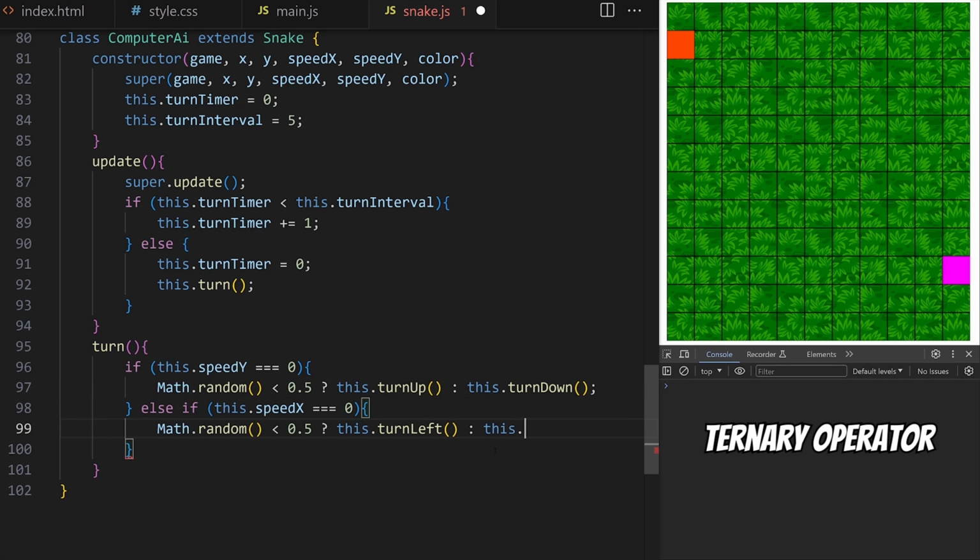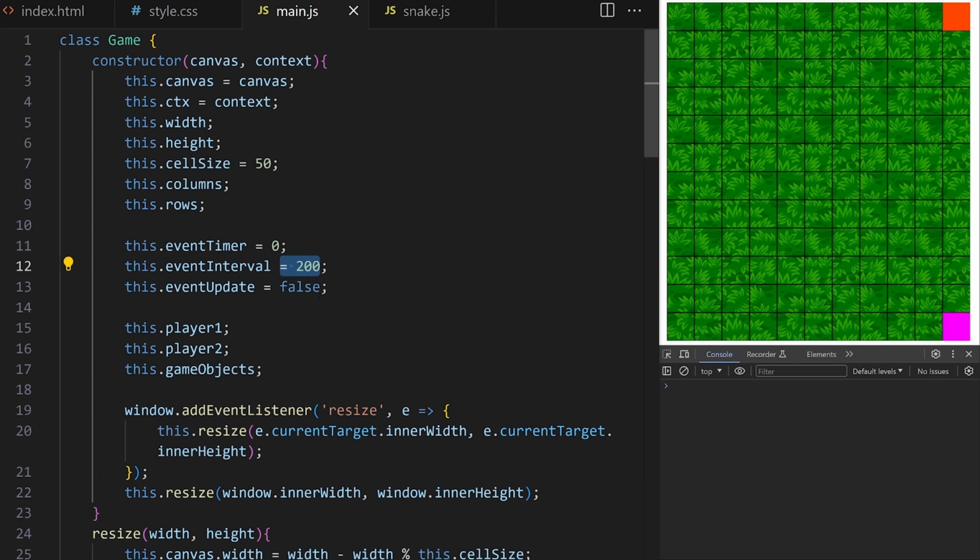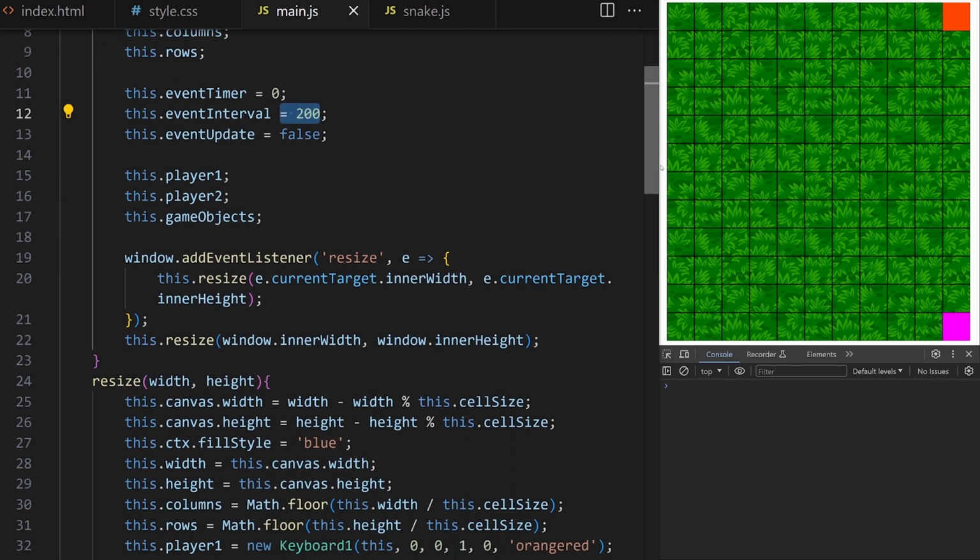Or we turn right. So the update method runs every 200 milliseconds. Every time it runs, the player moves to a different cell in the grid. Once the player has moved over 5 cells, make it turn in a different direction. So now we have 3 types of players: keyboard 1 controlled, keyboard 2 controlled, and computer AI controlled.